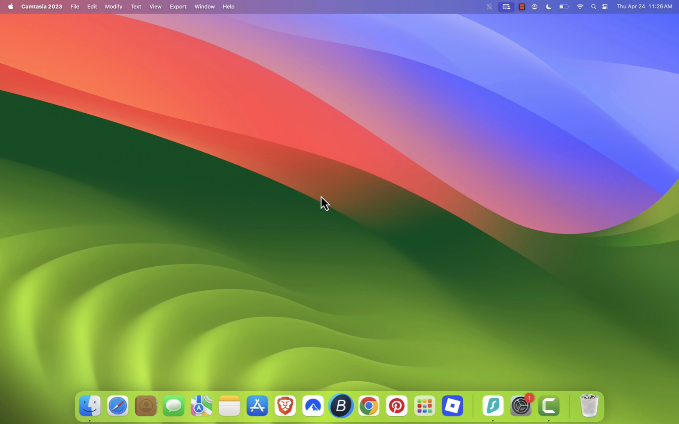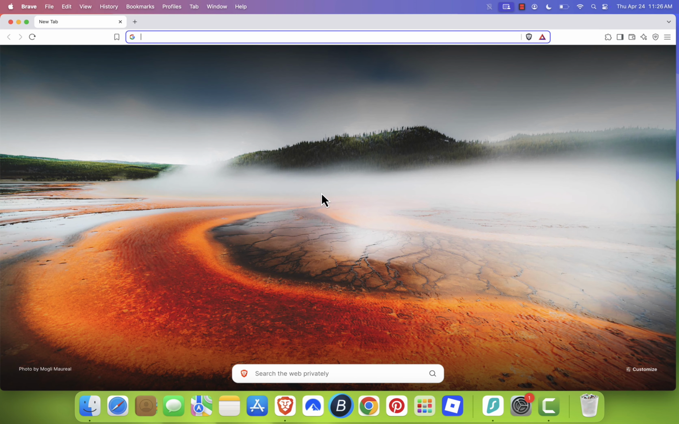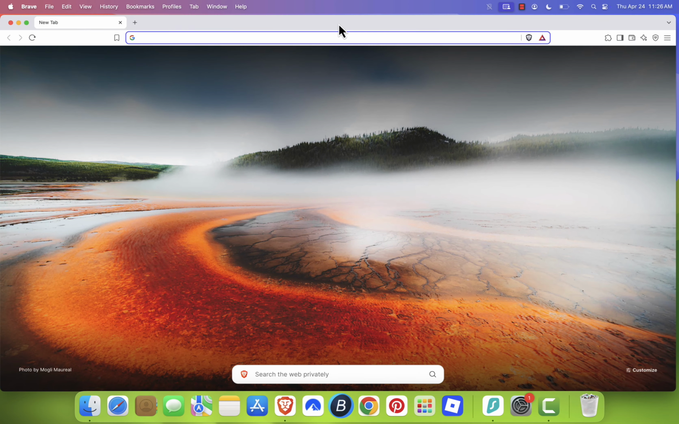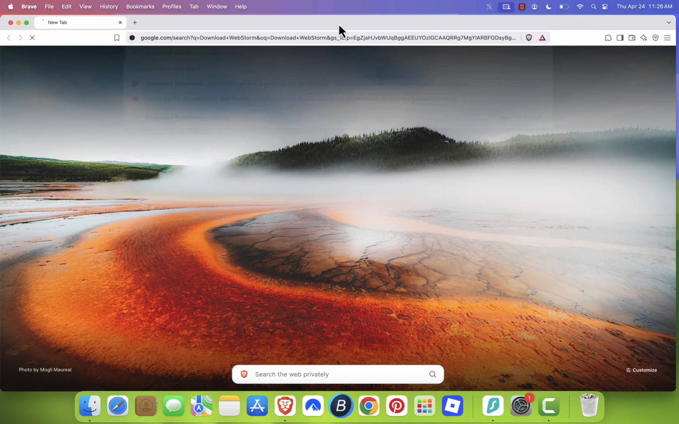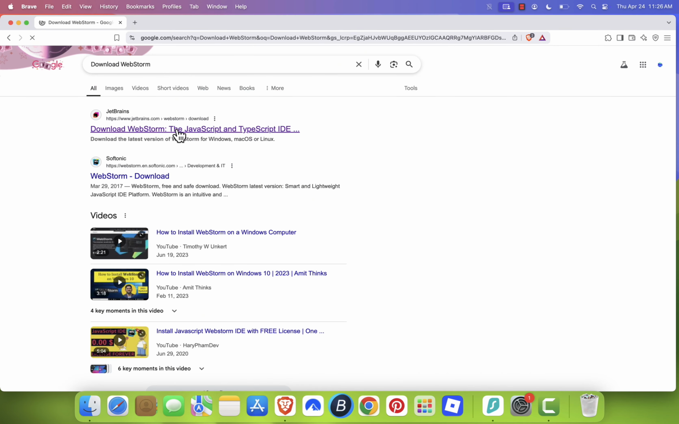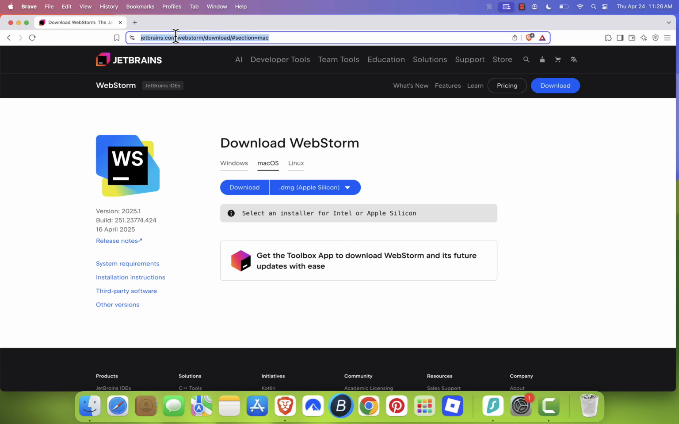First, open your preferred web browser. I'm using Brave, but Safari, Chrome, or Firefox will work too. In the search bar, type Download WebStorm and press Enter. Click on the official JetBrains website from the search results. I've also added the direct link in the description below.